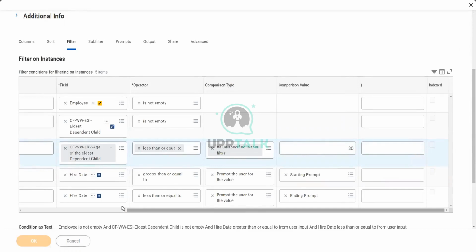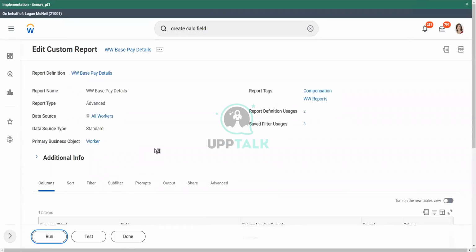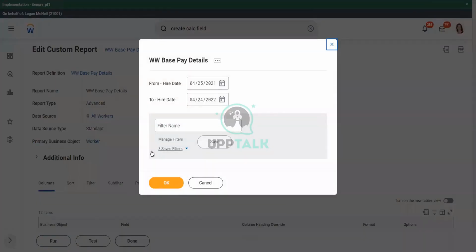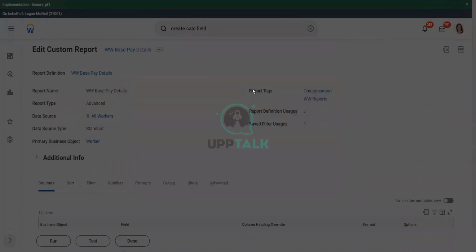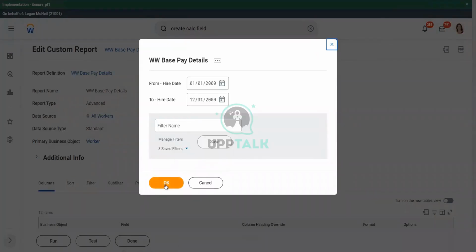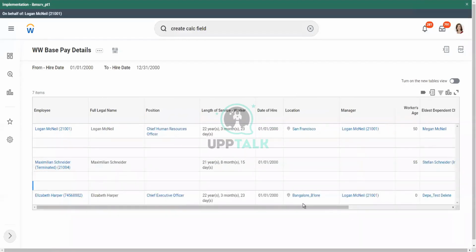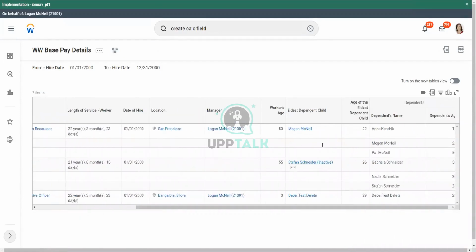Once we run this report, the same data set that we were using prior. Let's just use it one more time. I think just one record will go away. The rest of them will remain. We had one dependent who was 32 years old. We have filtered that particular record out. Now our Megan is 22, less than 30.